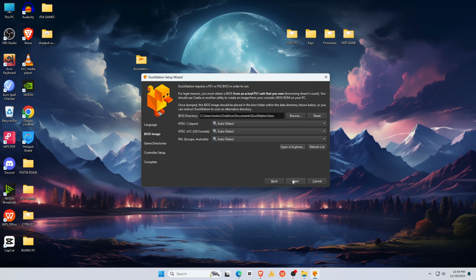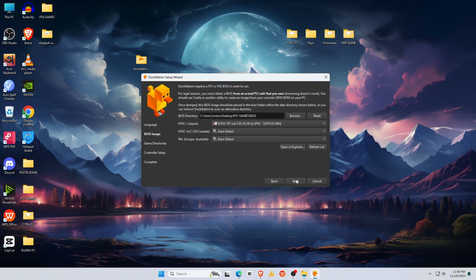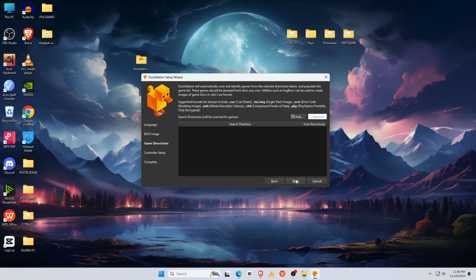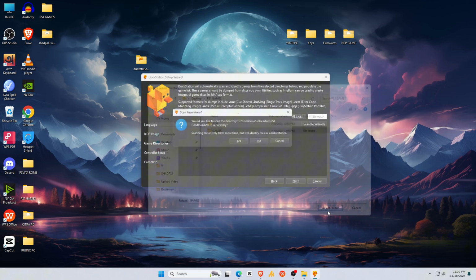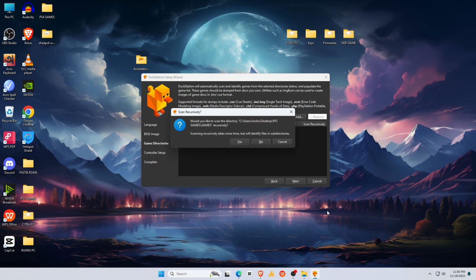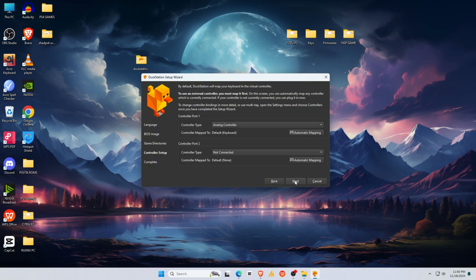Now we need to grant DuckStation access to the BIOS files you added earlier. Just click Browse, navigate to your BIOS folder, and select it. Next up, your game directory. This is where you'll store your PS1 ROMs or games that you own legally. I have a few of my own PlayStation 1 games, and I stored them in a folder. So I am going to add this folder. DuckStation will scan it and load your games. DuckStation offers excellent compatibility for over 90% of PS1 games. Supported game types include ISO, BIN, and CHD.